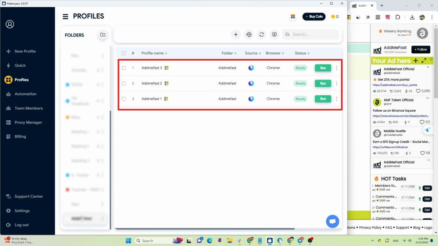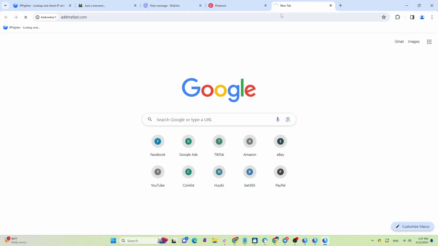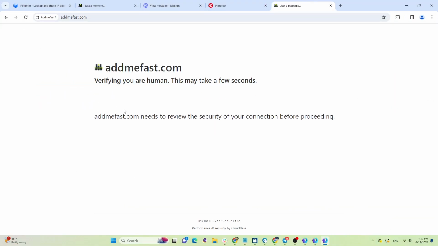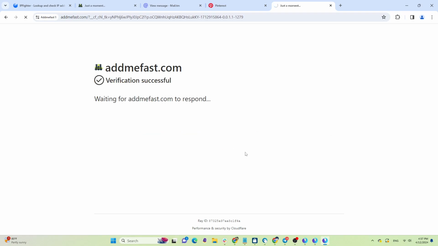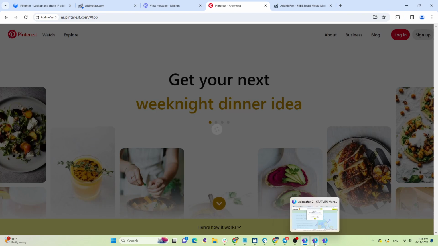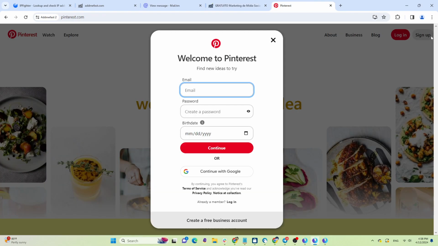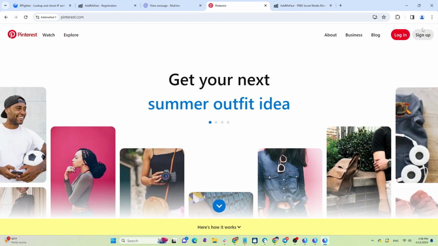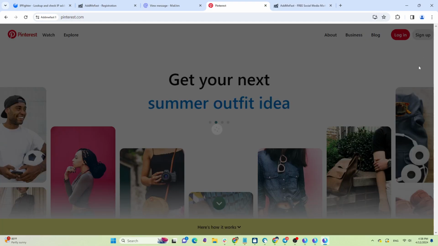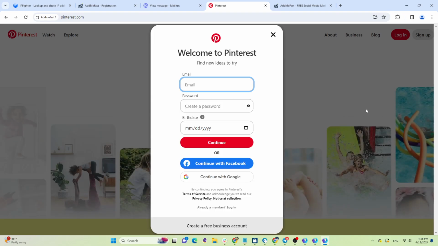So I'll choose another method, which is to create multiple Addmefast accounts. But Addmefast doesn't allow creating multiple accounts on the same device. So you can use the anti-detect browser Hidemyacc to create multiple browser profiles and then register different Addmefast accounts. You can also apply this method to Pinterest accounts if you want each Pinterest account to specialize in a specific topic only. The more interaction your pins receive, the higher they'll be pushed up in search results when users search for related keywords. From there, the click-through rate on your affiliate links will also improve.